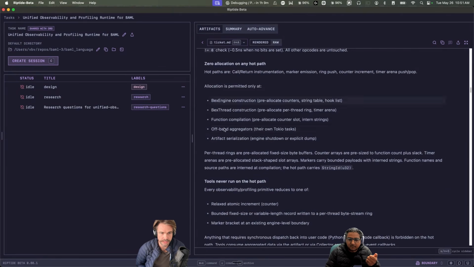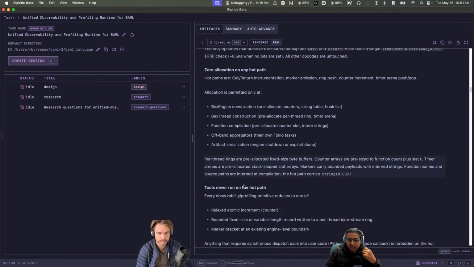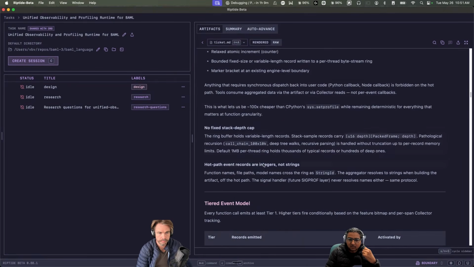Inside the profiler itself. Exactly. I want to have no overhead when I'm disabling this. Effectively no overhead. I'm okay with half a nanosecond, but effectively no overhead. I want to make sure that nothing in the hot path is ever being blocked. And I want to make sure we don't have a limit on stack depth. We want to be able to track infinite call stacks all the way through, and we want it to still be fast.